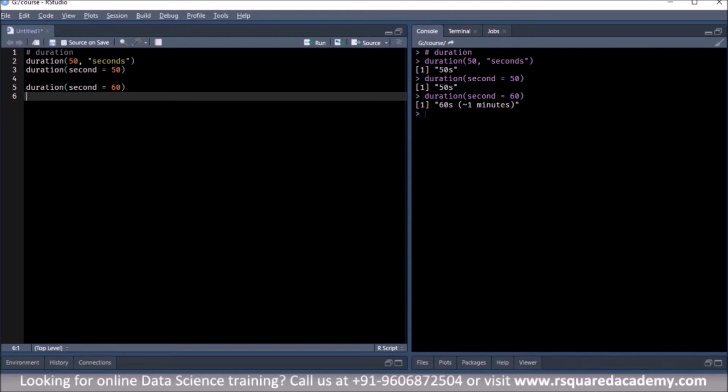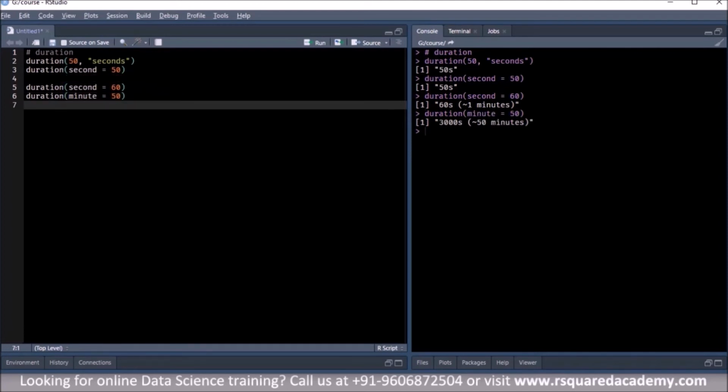So here instead of second, let us say we use the unit is equal to minute and then we have 50 minutes, right? So the primary representation is still in seconds, right? So although I have used the unit minute here, it shows 3000 seconds, right? So 50 minutes is 3000 seconds, but in the bracket it will show approximately 50 minutes, right?